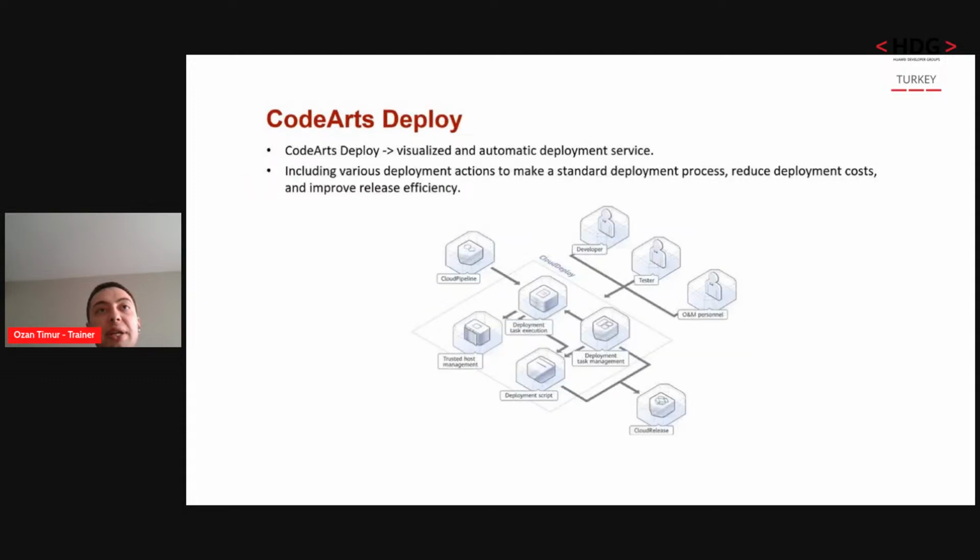CodeArts, let's get to CodeArts Deploy. CodeArts Deploy is a service that enables applications to be deployed on virtual machines and containers. It also supports parallel deployment and seamless integration with the CodeArts pipeline, enabling standard deployments and environments and implementing automated deployments. It helps to reduce costs and increase release efficiency.